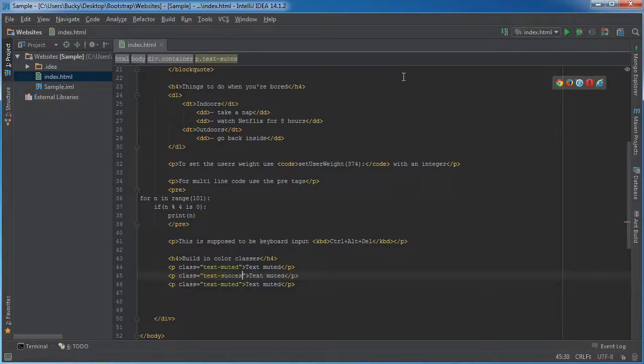So text-success, I'll say like, congrats, you filled out that form correctly. And one other one is text-danger, and this is going to be red, and we'll just say danger text. We'll keep it real boring.